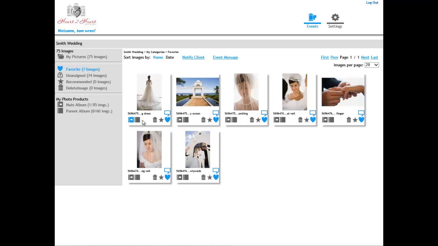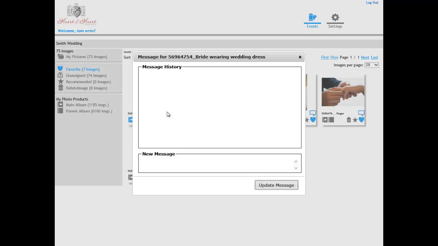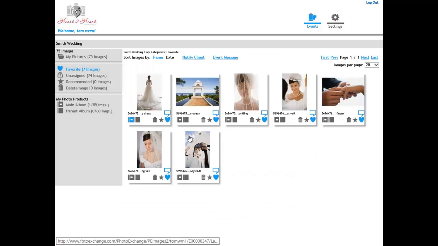In addition to selecting which images go into which albums, your client can also comment on images by clicking on the Message tab. She or he can type in a comment or a request about an image here. And the next time that you load this event, you'll see that message associated with that image.